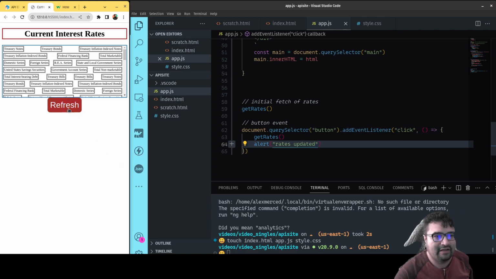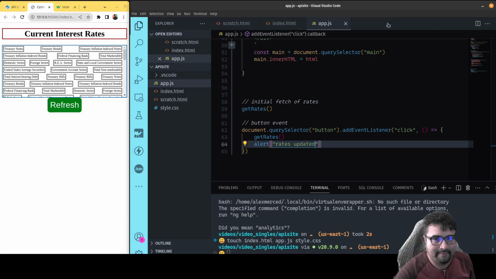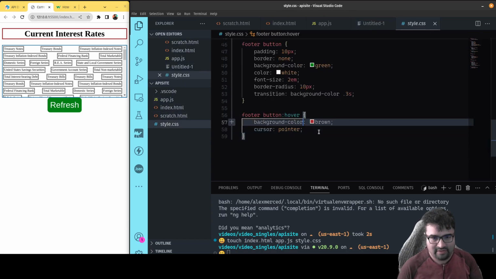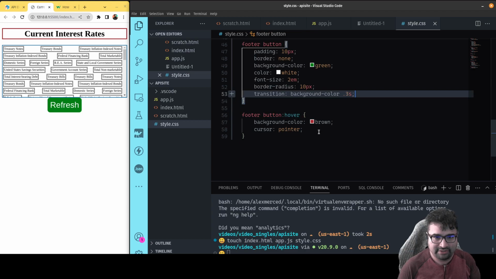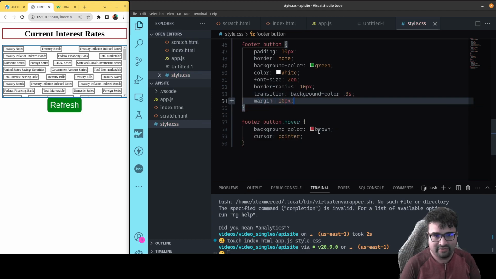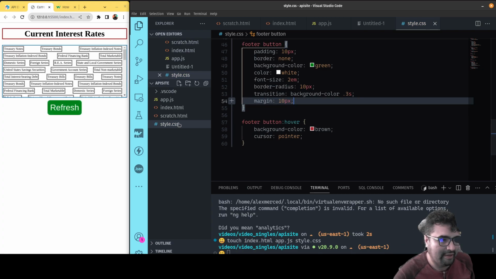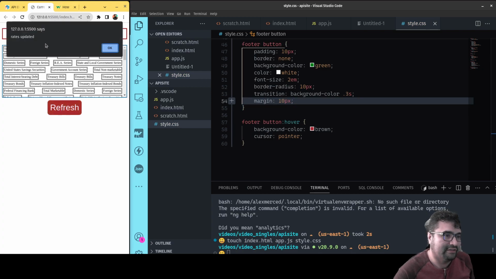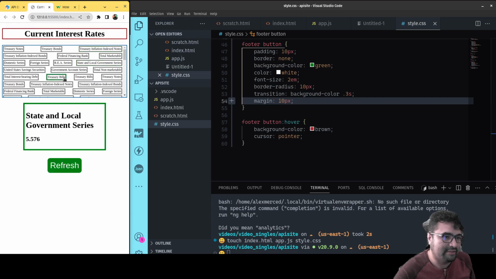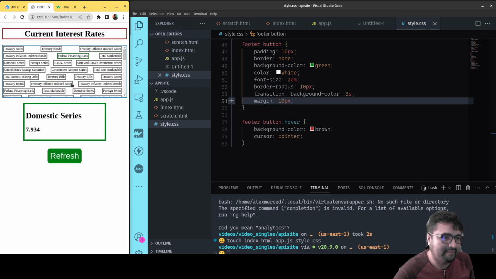Okay, so now when I click here, although that refresh button is a little claustrophobic there, so let's fix that. Let's go back to CSS here. I want the button to have some margin. I don't want it to be close to anything. So we'll say 10 pixels. Okay, perfect. I click refresh. See, I get rates updated. I click on this. That brings up a rate. Then I can switch between them.